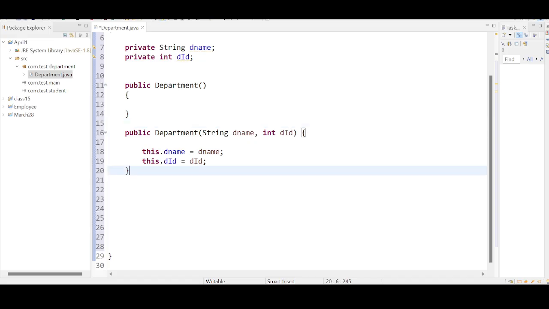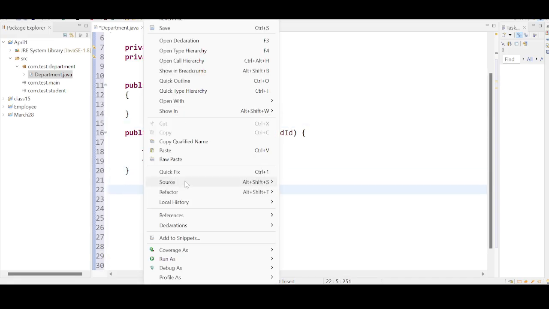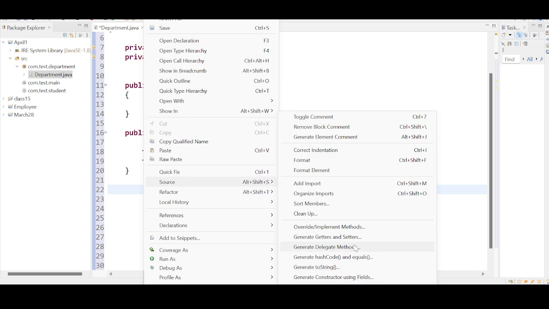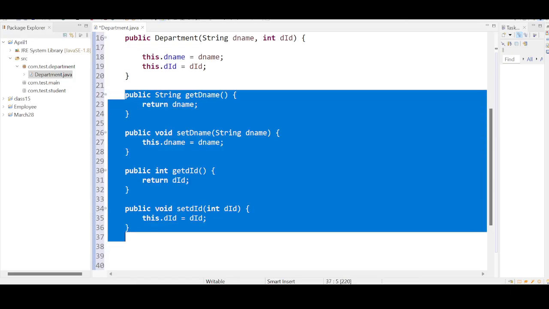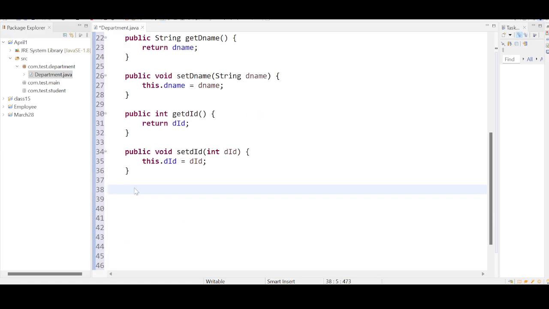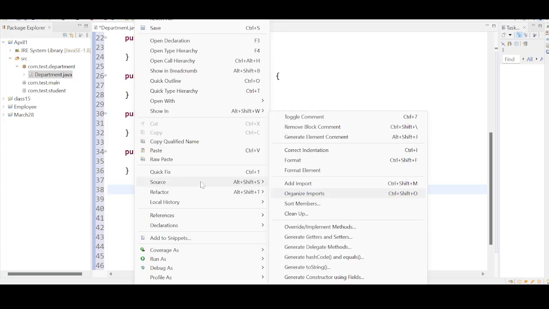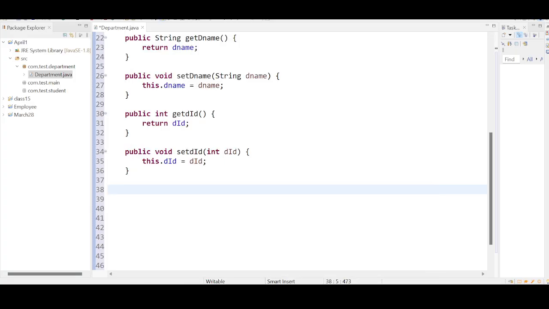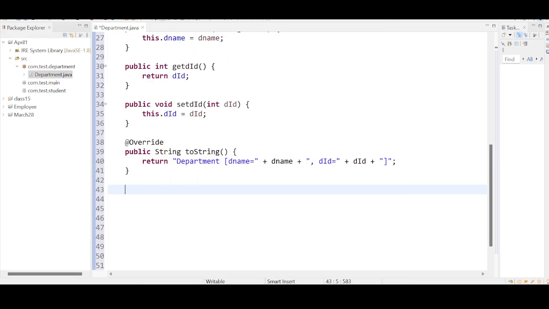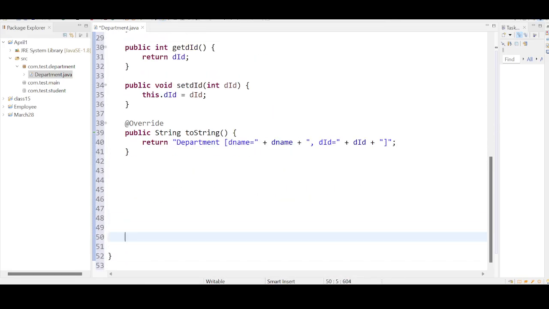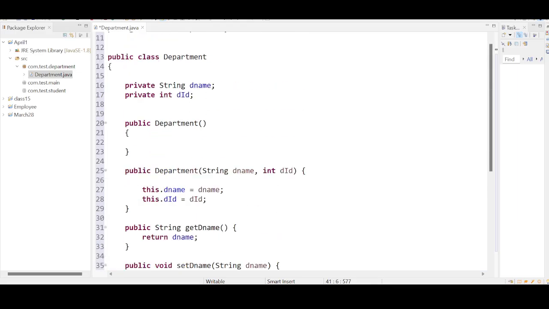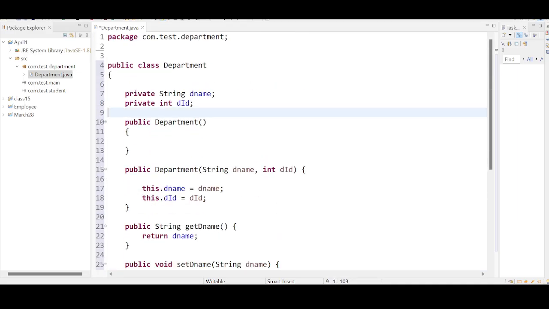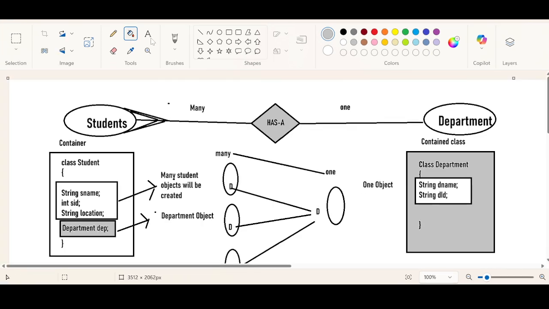Next thing is to generate getters and setters. Source, generate getters and setters. Select all. Automatically the setters and getters are generated. At last, override the toString method. This is optional, but for now I'm overriding it. Source, generate toString. Select all, generate. Done. So we have successfully generated the department class. This part is completed.